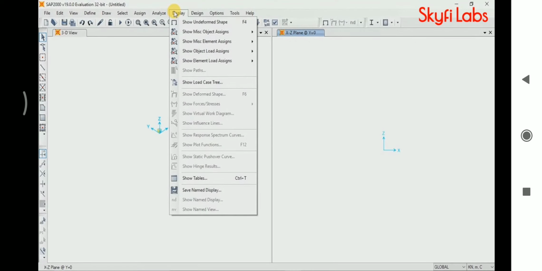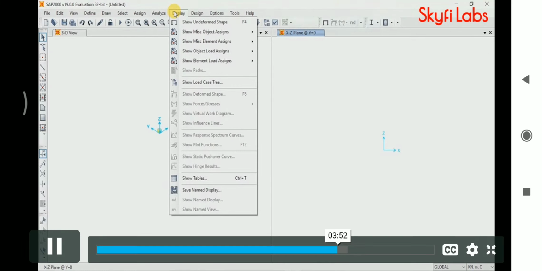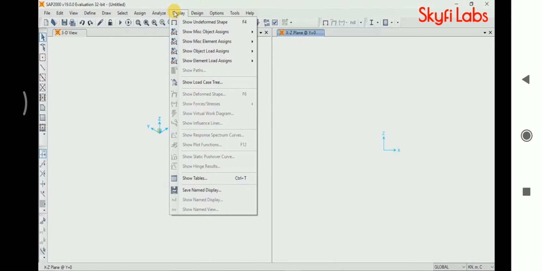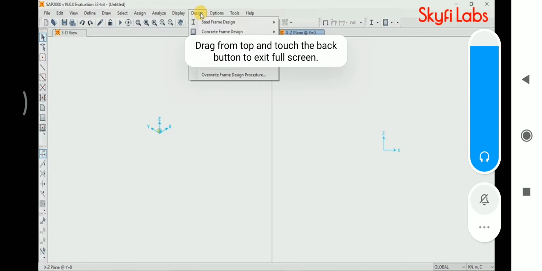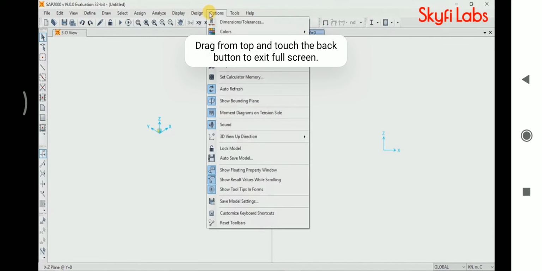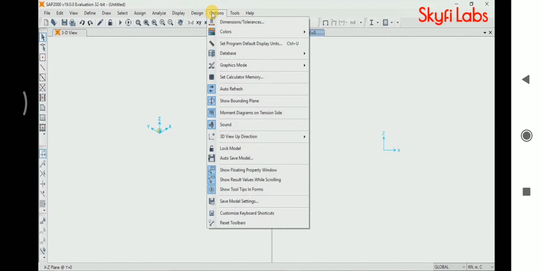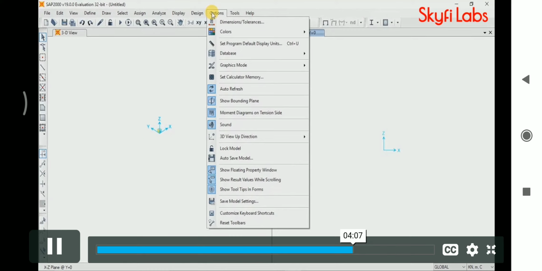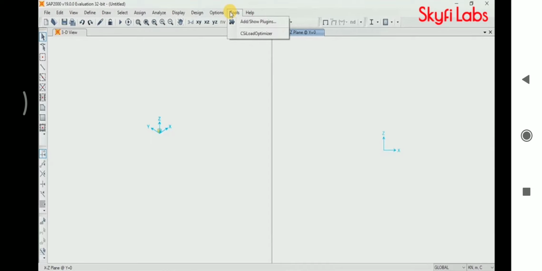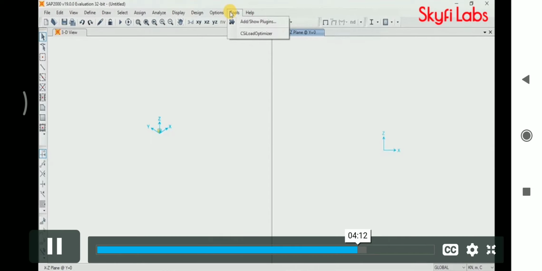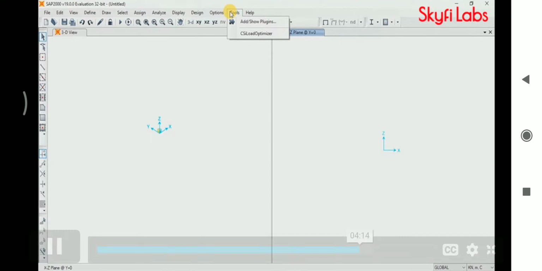The Display menu has all the options for displaying the different properties, load assigned and analysis results in the different view tabs. In the Design menu, you have the options for running design check on the model, which has been analyzed. The Options menu enables you to change some miscellaneous things in your file. The Tools menu has the Add or Show plugin option, which allows you to use additional features in the program.